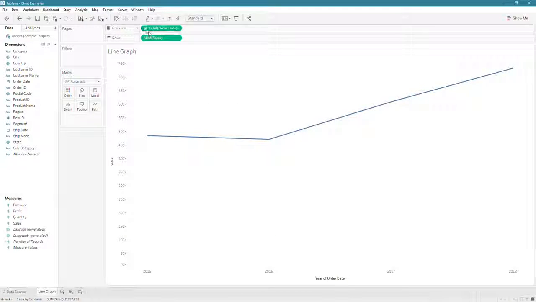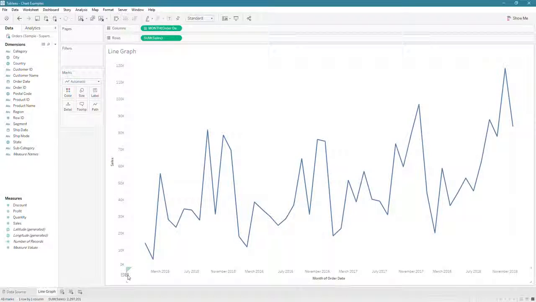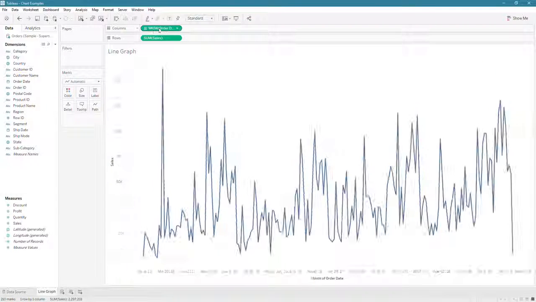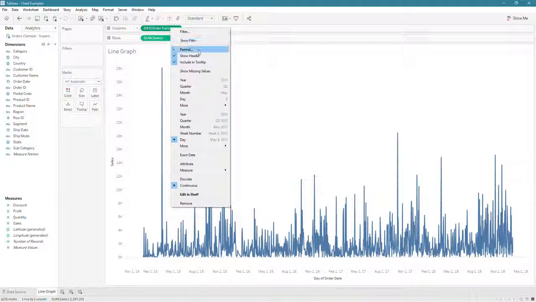Now if I drill in, I can click this little plus sign here, or there's one here at the bottom. And you see the whole view changes. Now we're looking at weeks. Now we're looking at it on a daily level. If we brought this over to be continuous, we would still have a line graph.